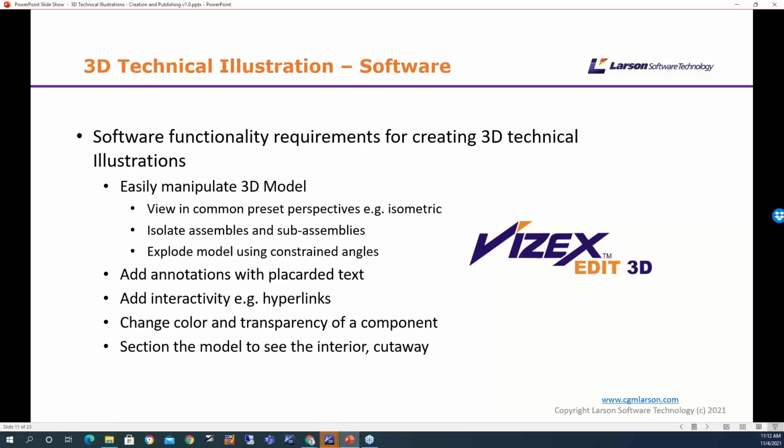So easily manipulate that 3D model, have common preset views like isometric that you can just click and it will automatically go to that. If you have the whole piece of equipment, then you probably need to break that down into sub-assemblies, and then explode those out. You can't explode the whole thing because it's too big. Also explode the model in constrained angles, add annotations, as I was just saying, and interactivity, so hyperlinks. Also, we wanted to give the ability to change the color of a particular item or component if that's needed, and make it transparent, and also do cutaways of that component as well.